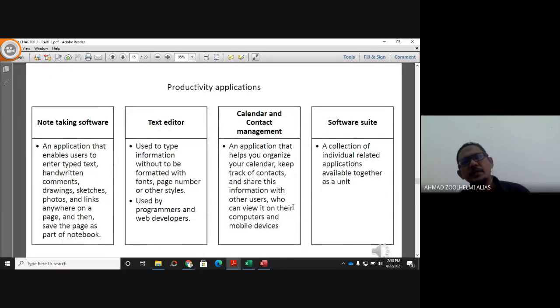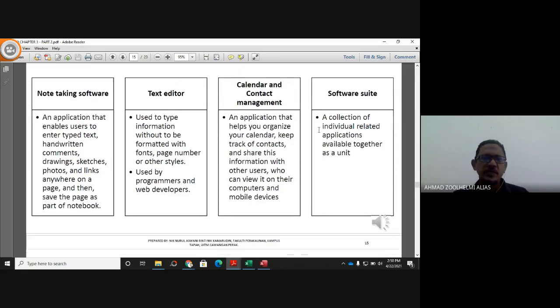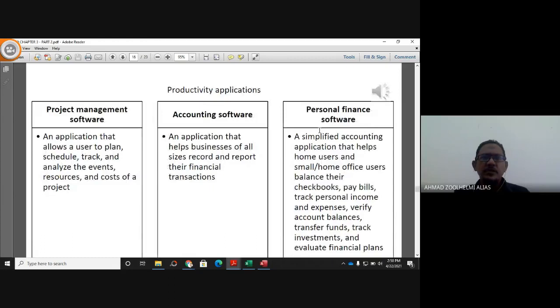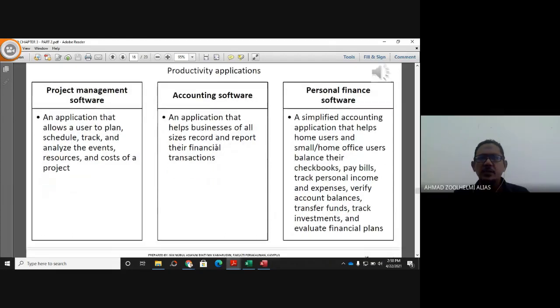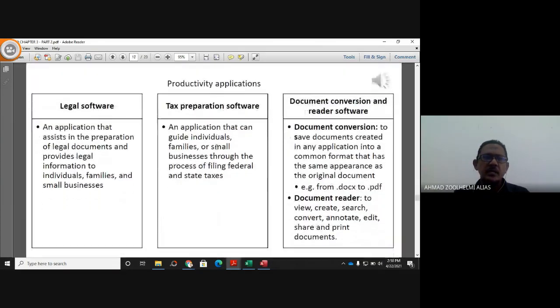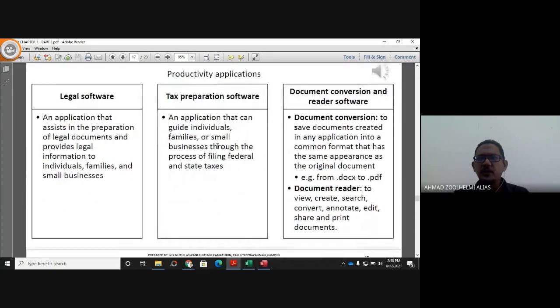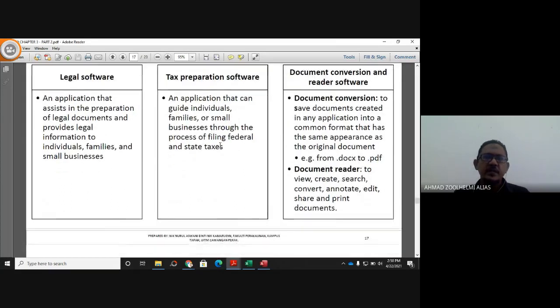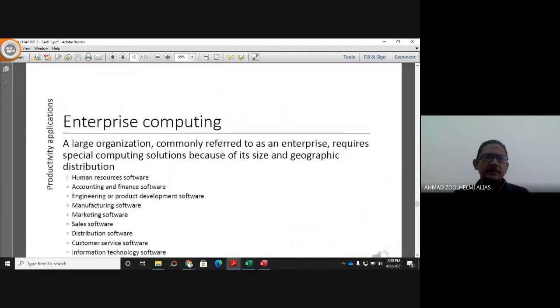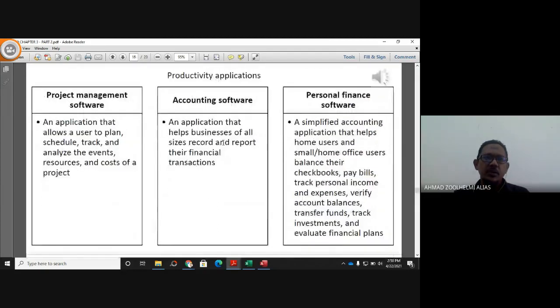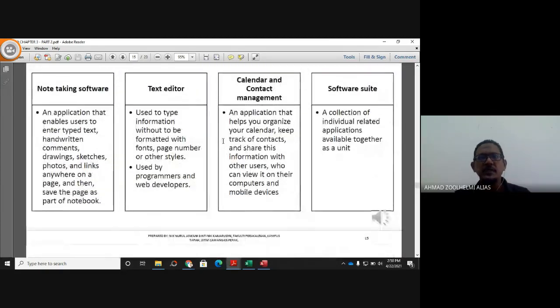Okay, other productivity application including note-taking software, text editor, calendar and contact management, software suite, project management software, accounting software, personal finance software, legal software, tax preparation software, document conversion and reader software. Okay, yang tu semua example of productivity software.